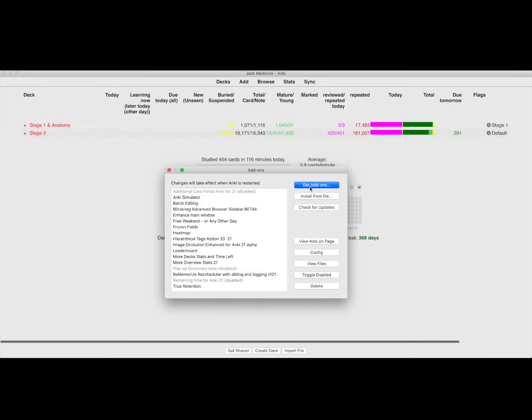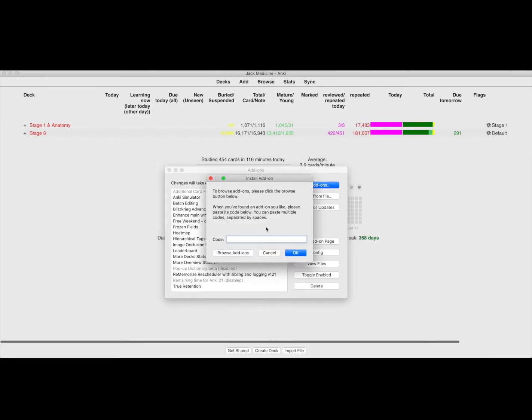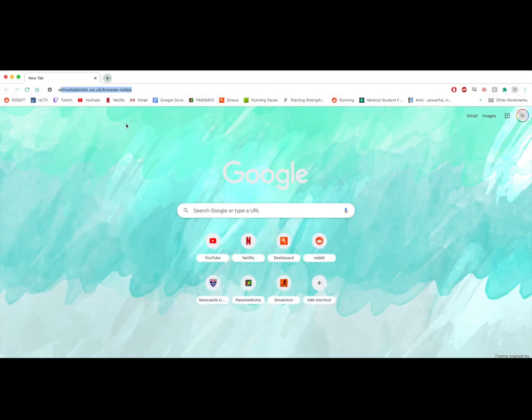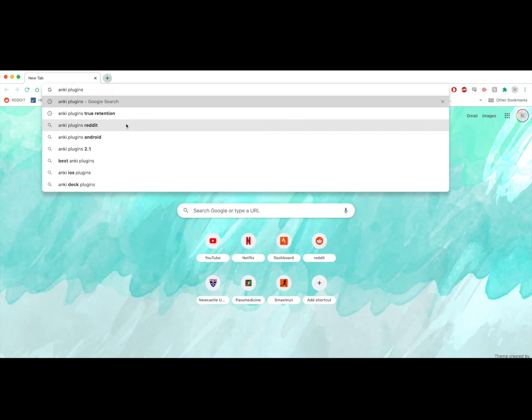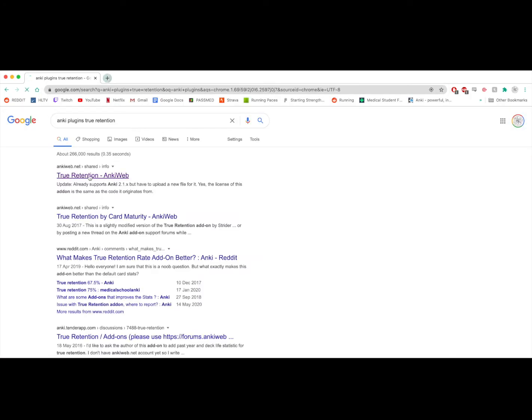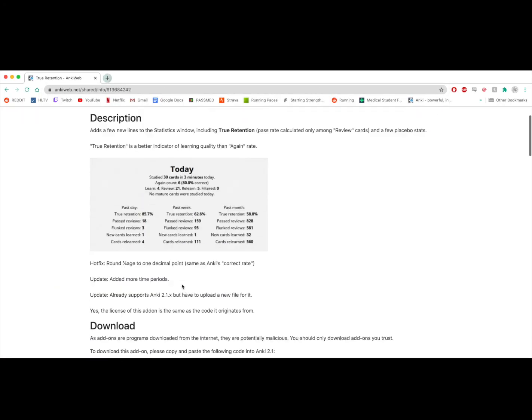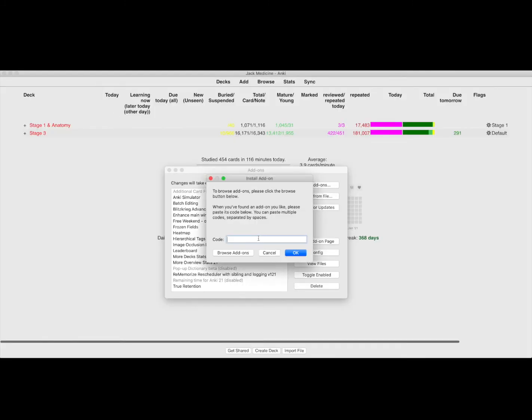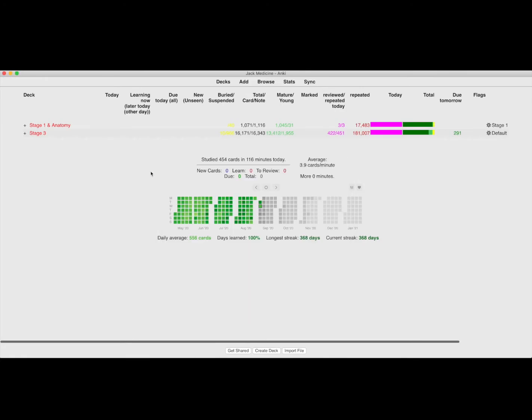In terms of installing an add-on, just click get add-on and go there. You will get the code if you go to the add-on page. So if I go to retention, you will just paste this into here, and there you go, it would add it, and you just restart your Anki after that.